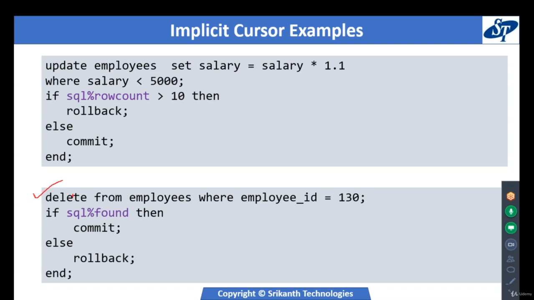Similarly, I'm deleting a row, but I don't know whether I could really delete. Do remember in the previous lesson we discussed, update and delete do not raise any no data found exception, even though no row is affected. So you don't get any exception even if 130 is not found. This is the way we can find out. If SQL%FOUND is true, that means we found a row and we deleted that, we go ahead and commit. So SQL%, the attribute.